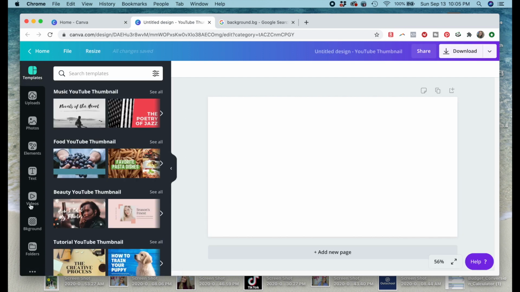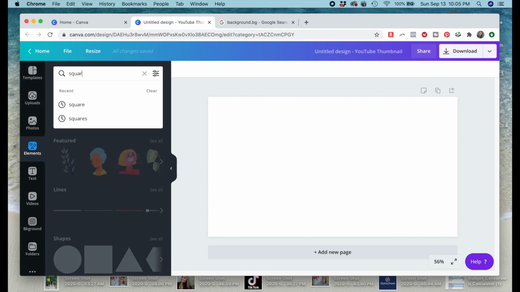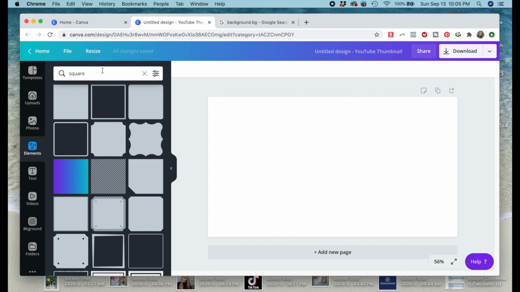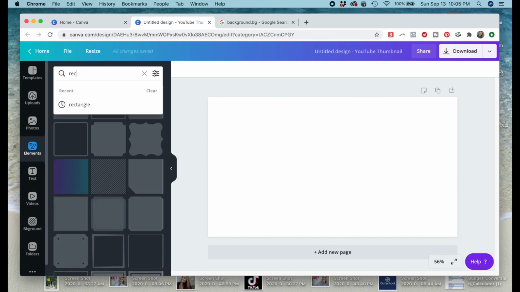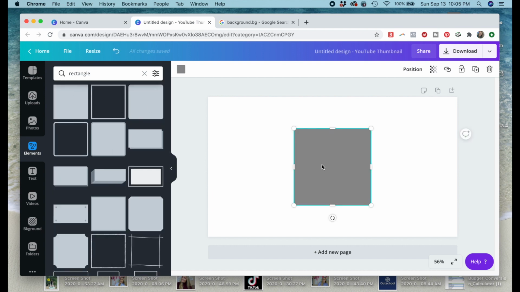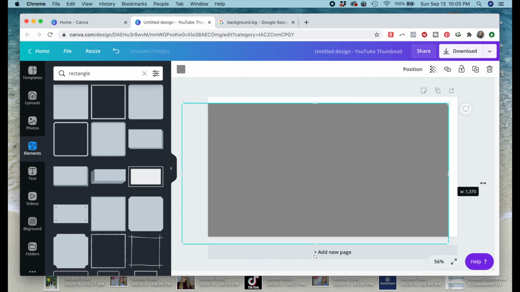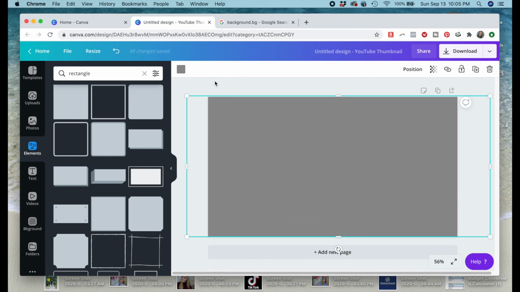Now, here it is. And then what I do is I go to Elements and I just type in square. Any square, really. I should pick a rectangle, since this is a rectangle. And it almost really doesn't matter, this is fine. And I make it really big. Make it big enough to cover the entire square.